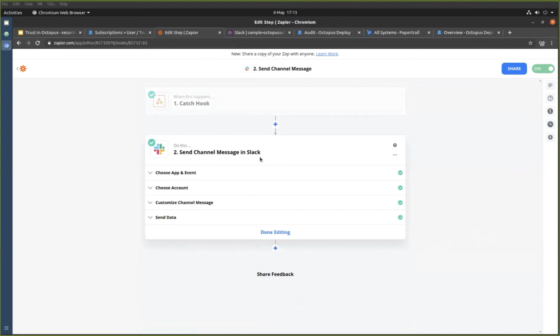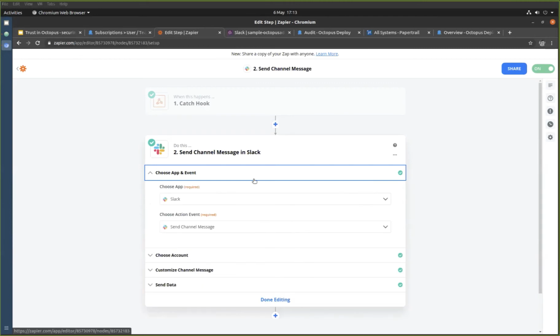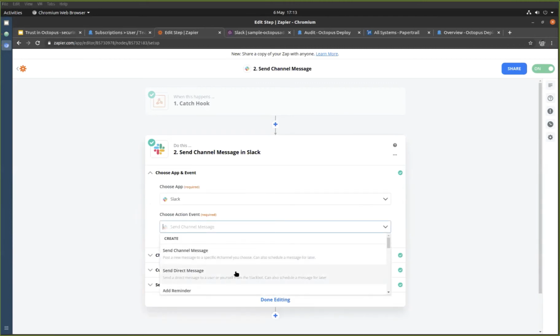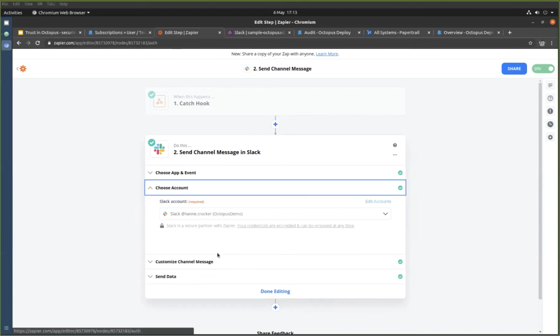Slack is a messaging tool, much like Microsoft Teams or Skype or Discord or something like that. So you would go in and we're just going to use that to send a message out. So you could say send a channel message, a direct message. There's a number of things. We're saying send channel message. And I've configured it to access our Octopus demo Slack account.